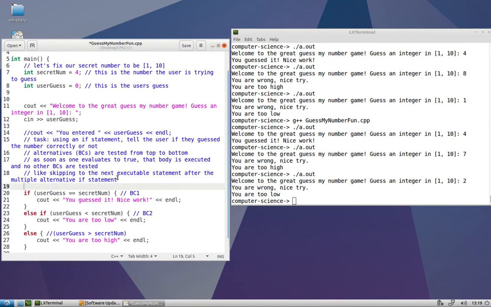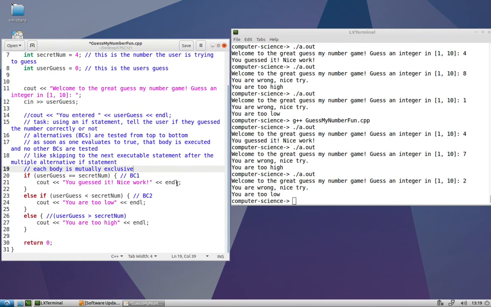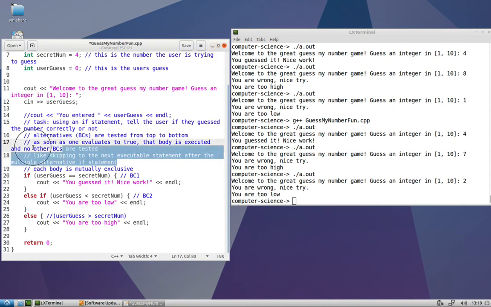Okay, a few other things to note. Each body is mutually exclusive, which means on one execution of this program, at most only one body will execute because of what we wrote up here.